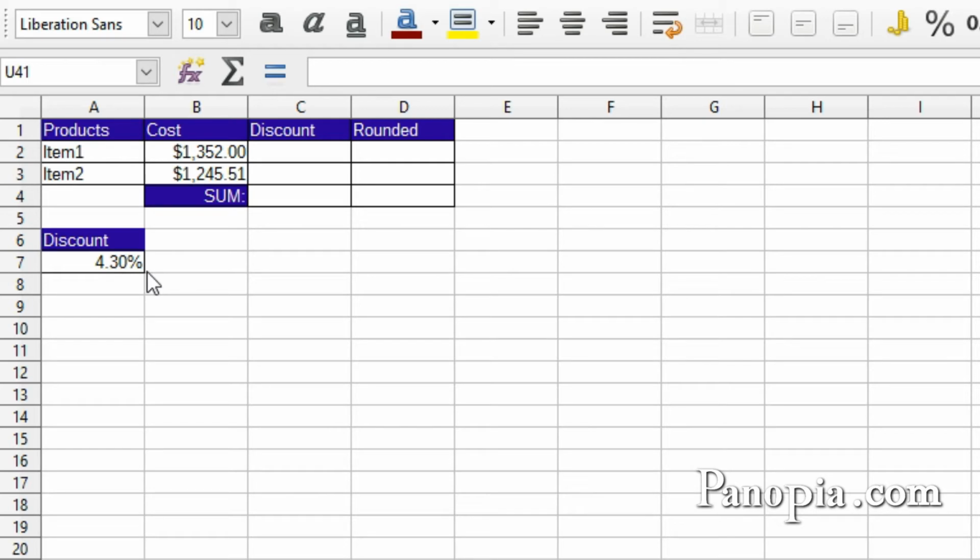Here's an example of what can happen if you don't. I have here some items which get a discount of 4.3%, which I multiply by the cost in column B to get the discount amount. So in C2, I type equals, click B2, times, then click A7. I'll press Shift F4 to make it an absolute reference since I'm going to copy it down. Press enter. Click in C2 again and drag the fill handle down.